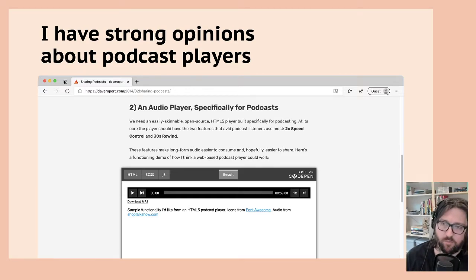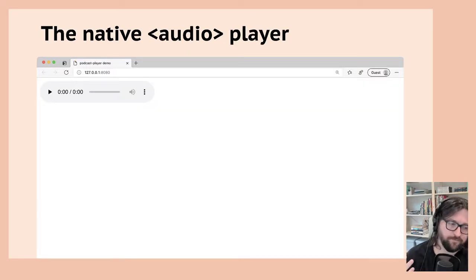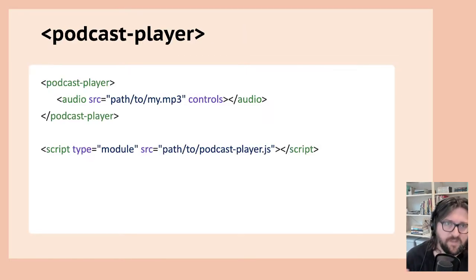The native audio player, however, is pretty boring. Pretty basic, has very rounded corners in Chrome. And so this doesn't work for everyone. I've used it before, but it doesn't work for everyone. And actually it looks different in every browser. So you kind of want something. Anyway, wouldn't it be cool if we could create a podcast player element and wrap our audio file? So it's going to live as an audio file.